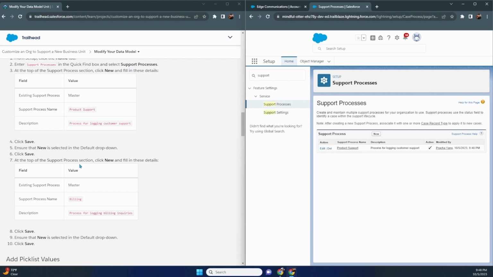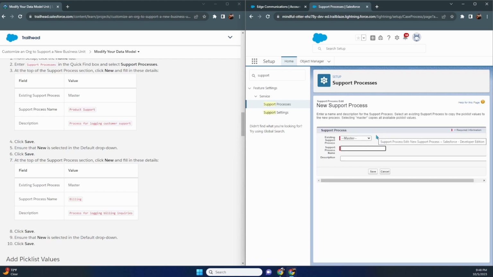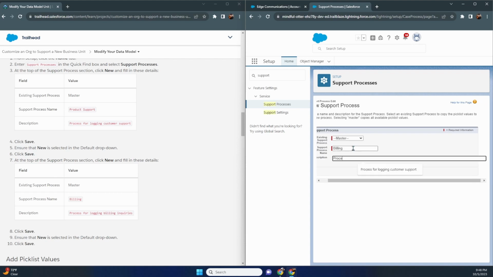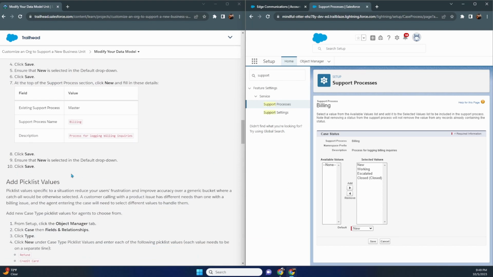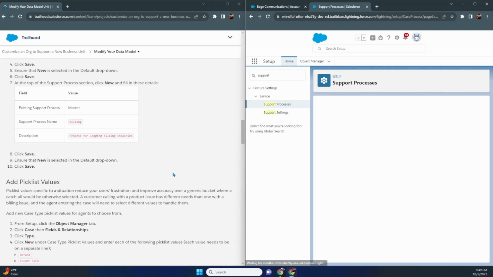At the top of the support process section, hit new. And then we're going to create another one. Build process for logging inquiries. And same thing. Make sure that's new. Hit save.